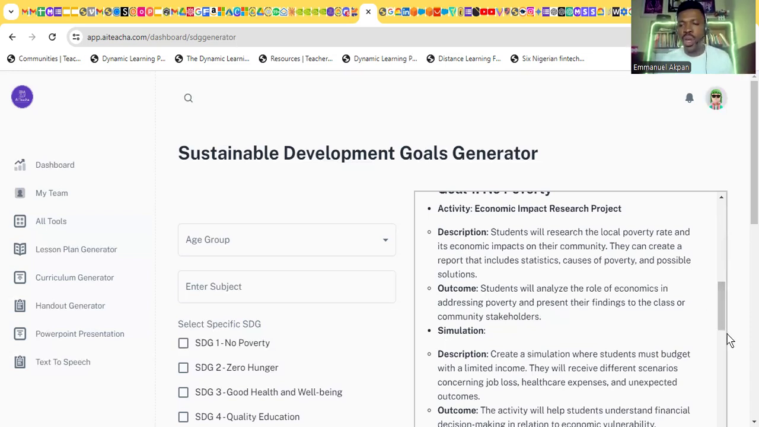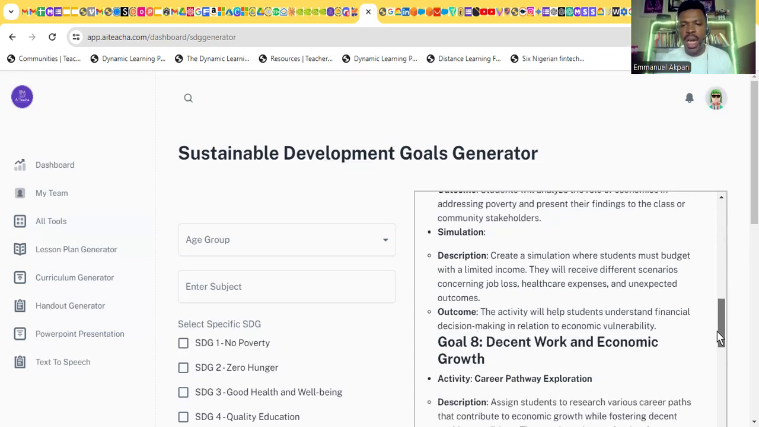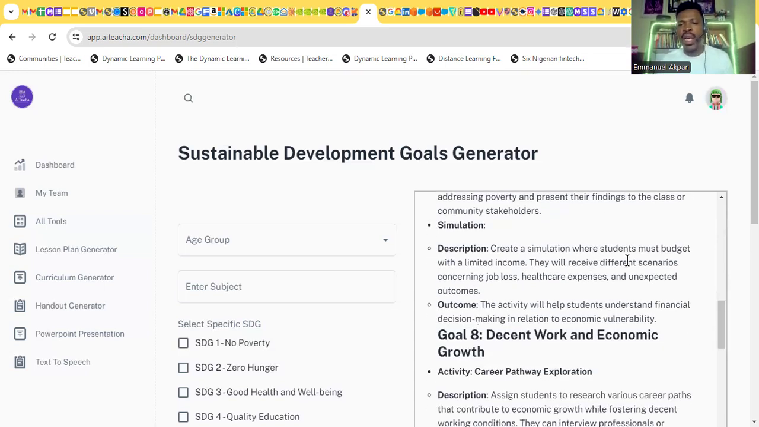And then we have description here: create a simulation where students must budget with a limited income. Now I think you see, you are teaching them. In fact, this goes even to teach them how they can manage funds, how they can reduce the way they spend money, because that's how you have to save for poverty not to come on you. So basically, as you can see, in fact, I feel like just teaching with this, right? So this is super exciting.